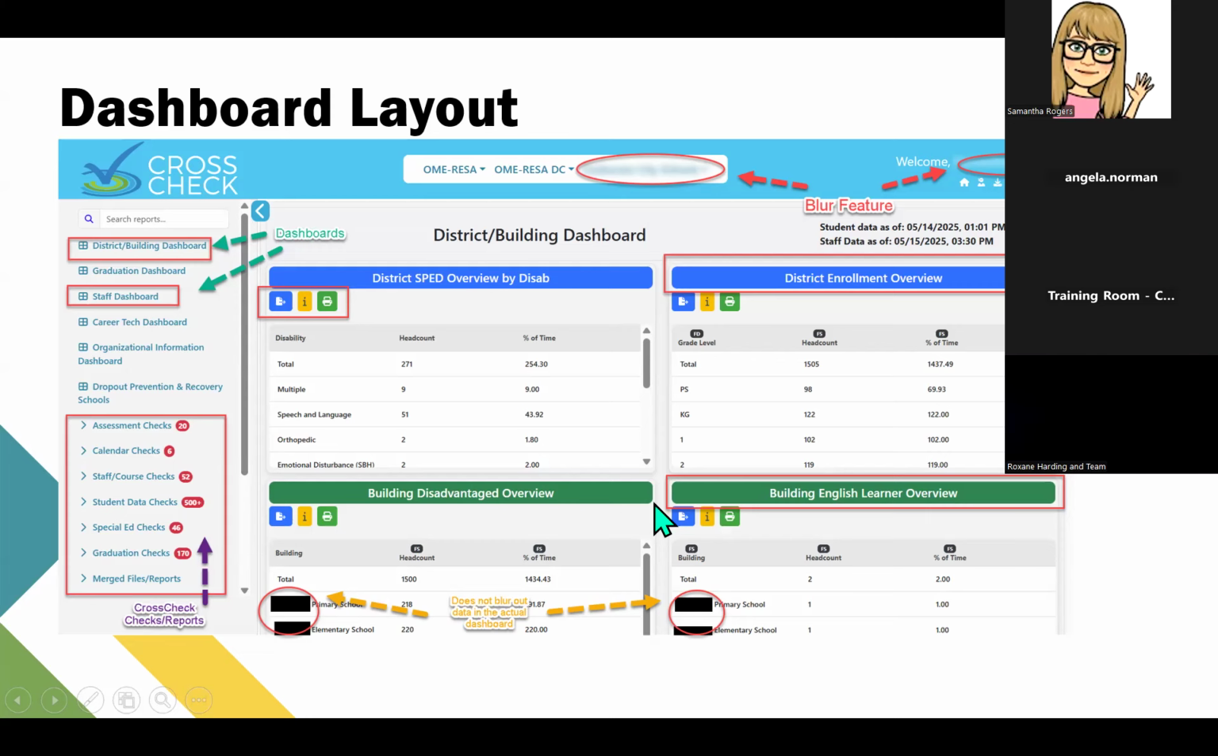You will want to be cautious of this when you do share data with others. On the sidebar, you will also notice not only the dashboards, but the check reports that are completed on the data that was reported. Each of these subtitles have reports within them. So here are our dashboards. These are the two that are going to help fiscal staff. And if you come down here, these are all the reports and checks that Crosscheck runs.